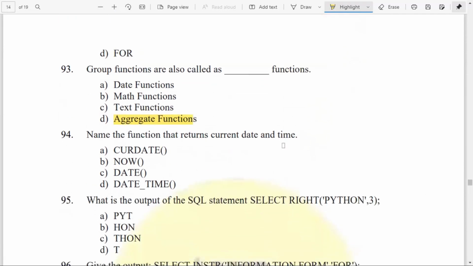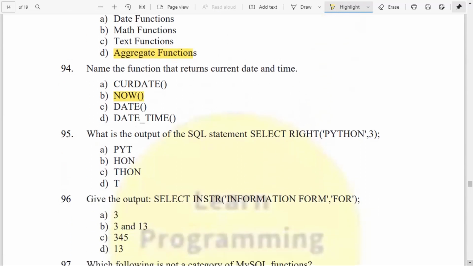Name the function that returns the current date and time. That is now. Current date will return only the particular day's current date. Date means that date alone it will return. Date and time, meaning a specific date underscore time function, is not there.